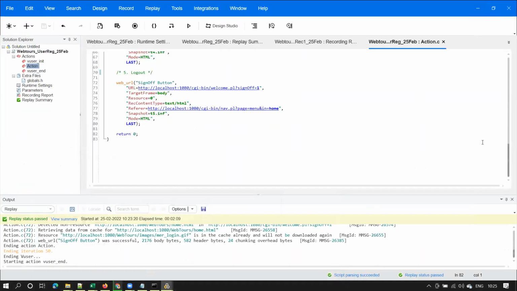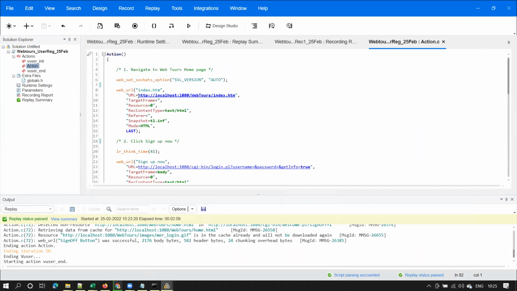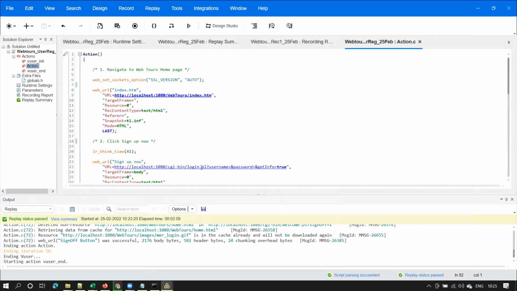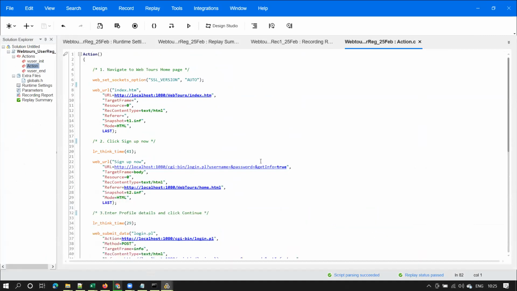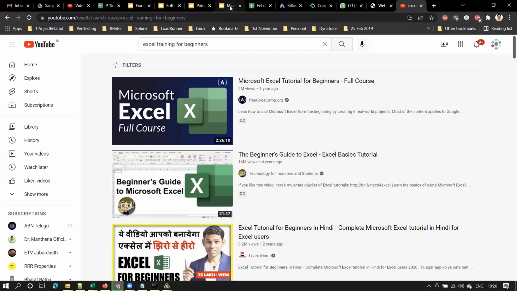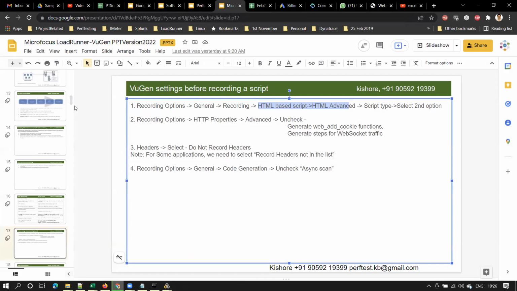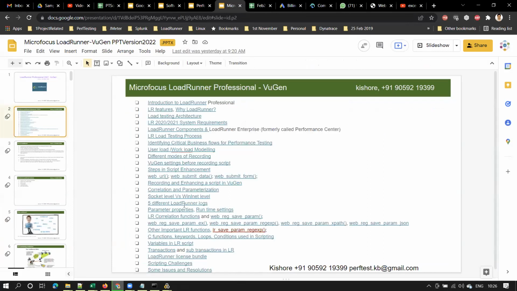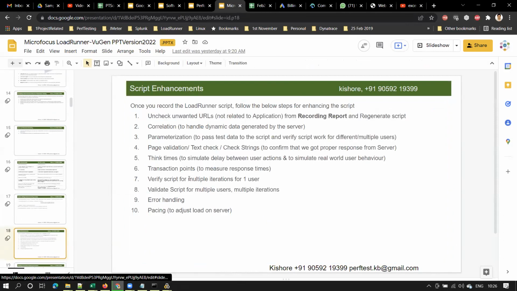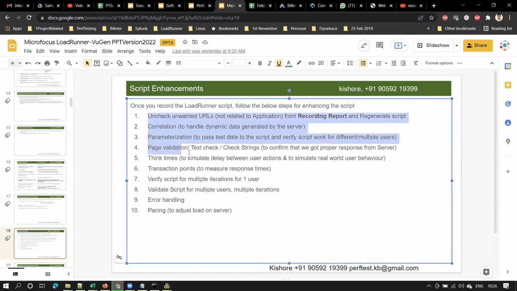Now you understand how to record a script and what is the purpose of the script. Of course, there are some minor modifications that you still have to do. But our script is working perfectly fine. User registration script is working perfectly fine. And these are the steps in script modification. Let me show you that. There are a couple of steps in script modification, steps in script enhancement, which I will explain from tomorrow onwards, one by one.